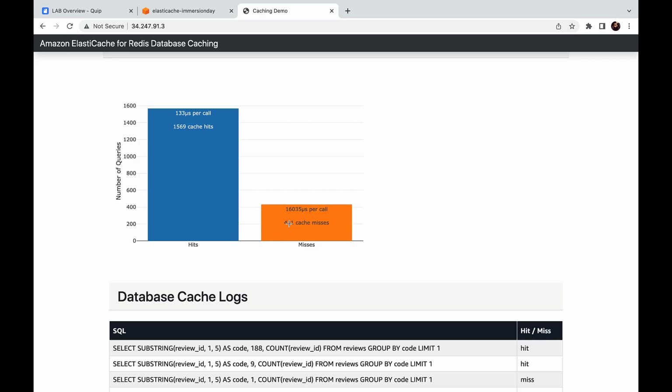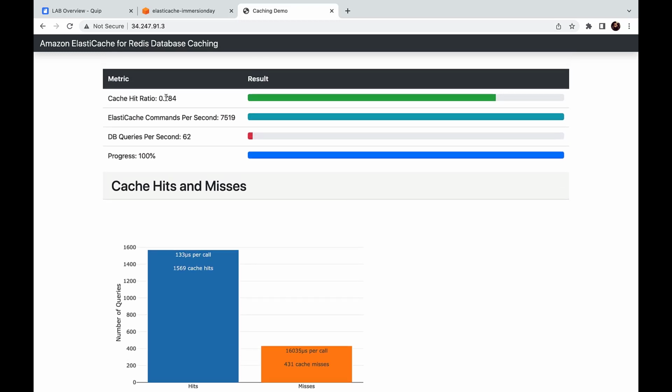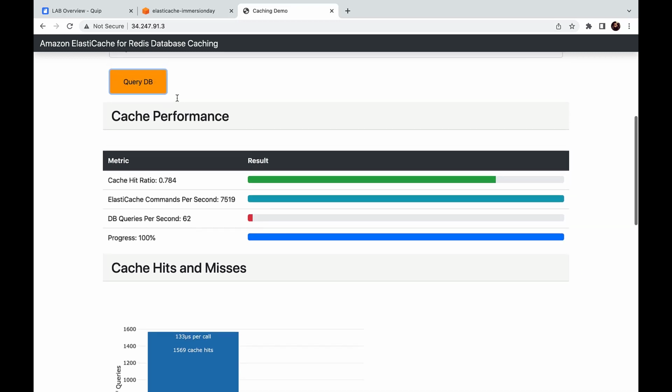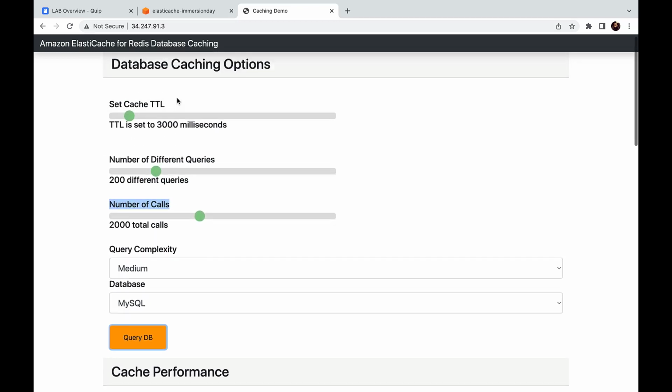As you can see, to fetch the information from the database, it was taking around 60 milliseconds, whereas fetching from the cache was taking only 133 microseconds, fairly consistent there. And overall, we were able to get a cache hit ratio of 78% because of the high number of different queries we are executing. Now, let's see one more test.